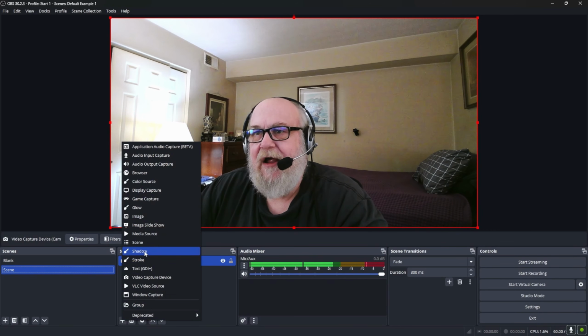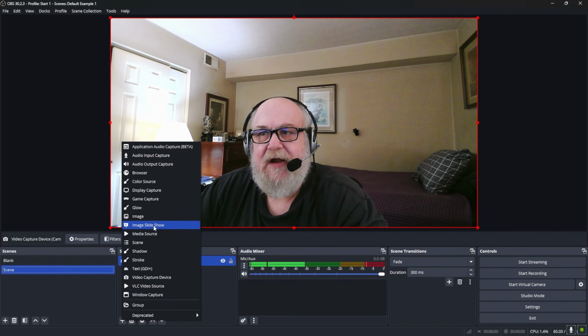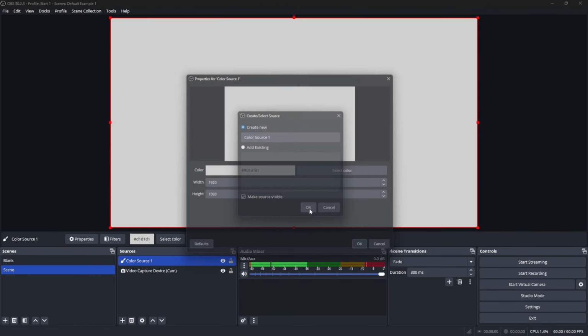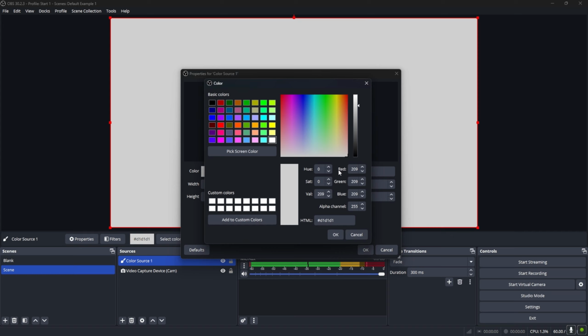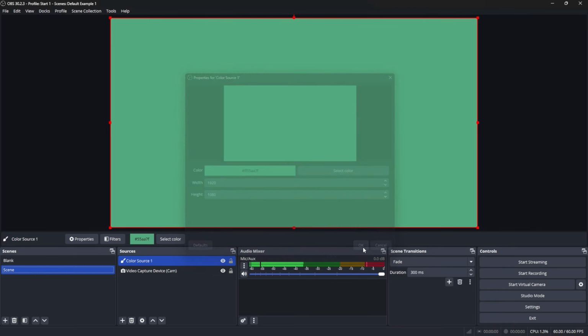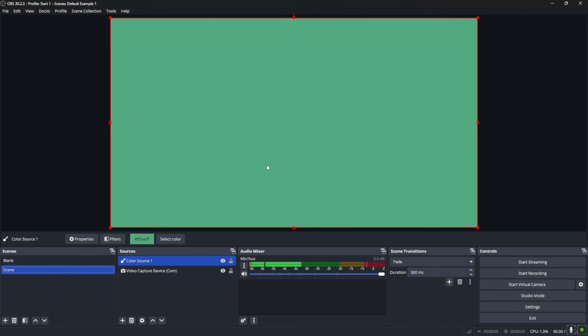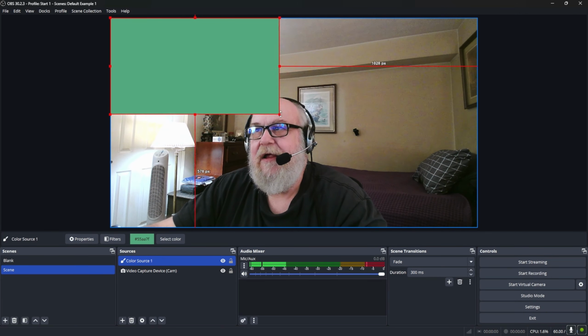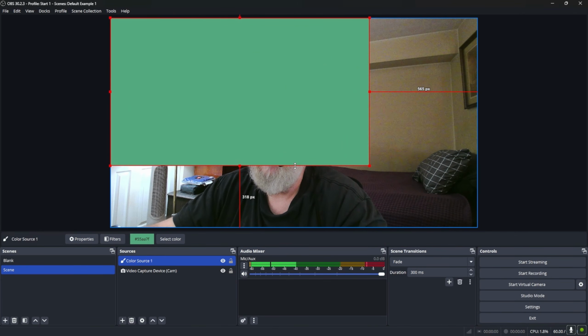I can go ahead with an image or a media source, whatever I want, but I'm going to go ahead and put in a color source. Color source 1 or whatever. And I can select the color. Now I'm going to go ahead with, I don't know, green. Okay, and that creates this box. Now I can resize this box and do different things with it.